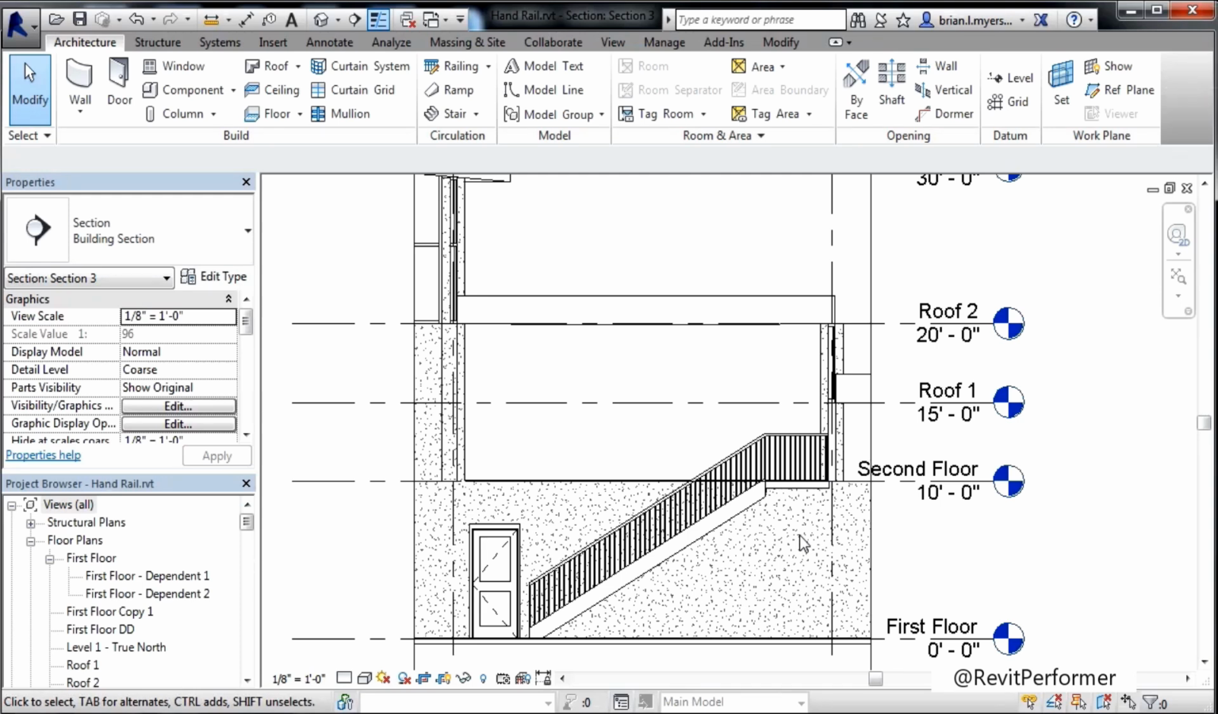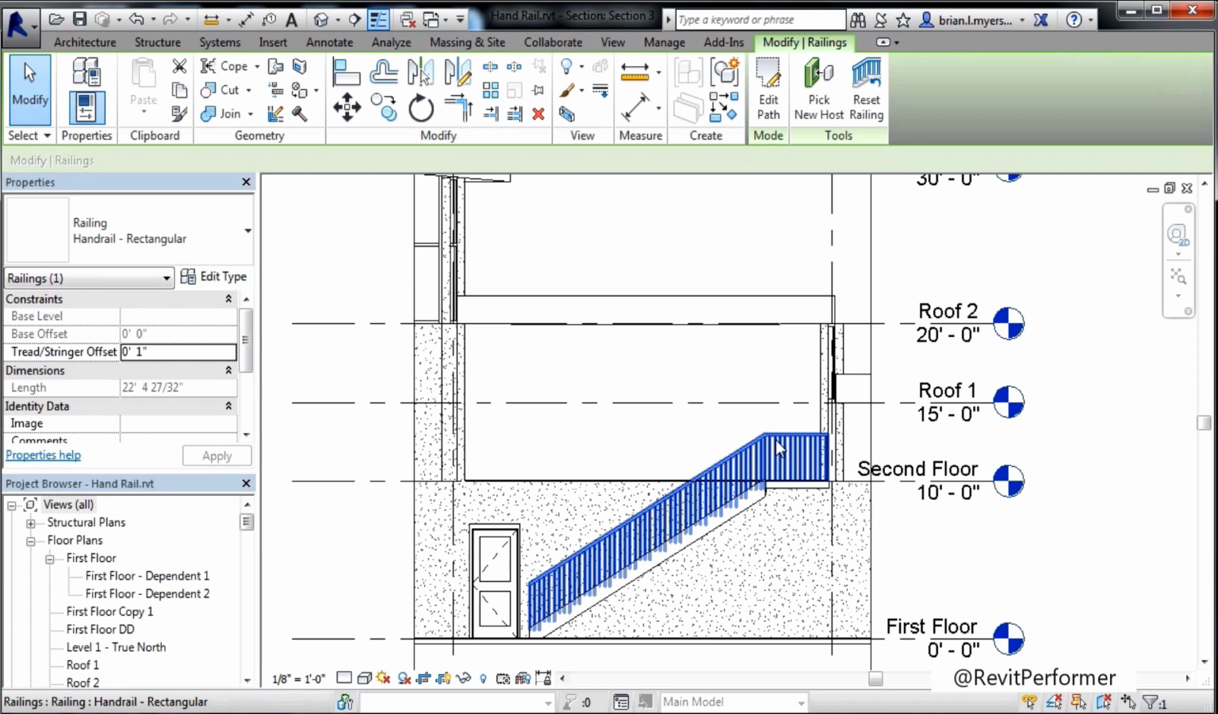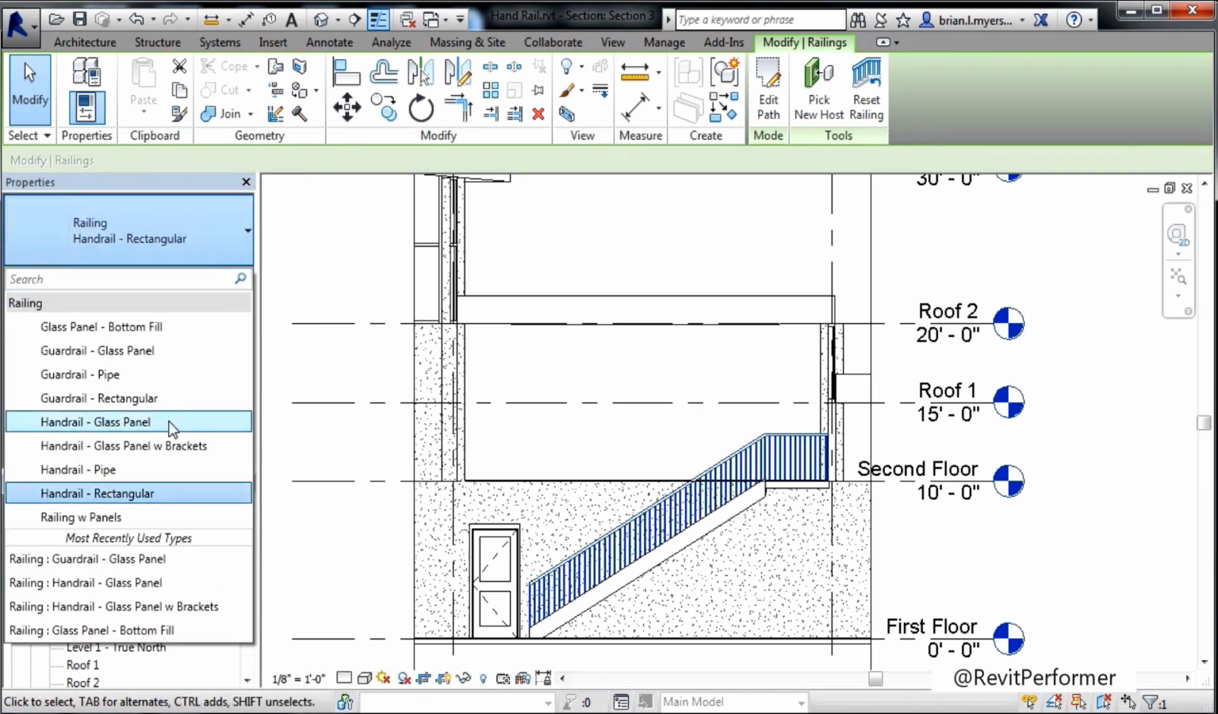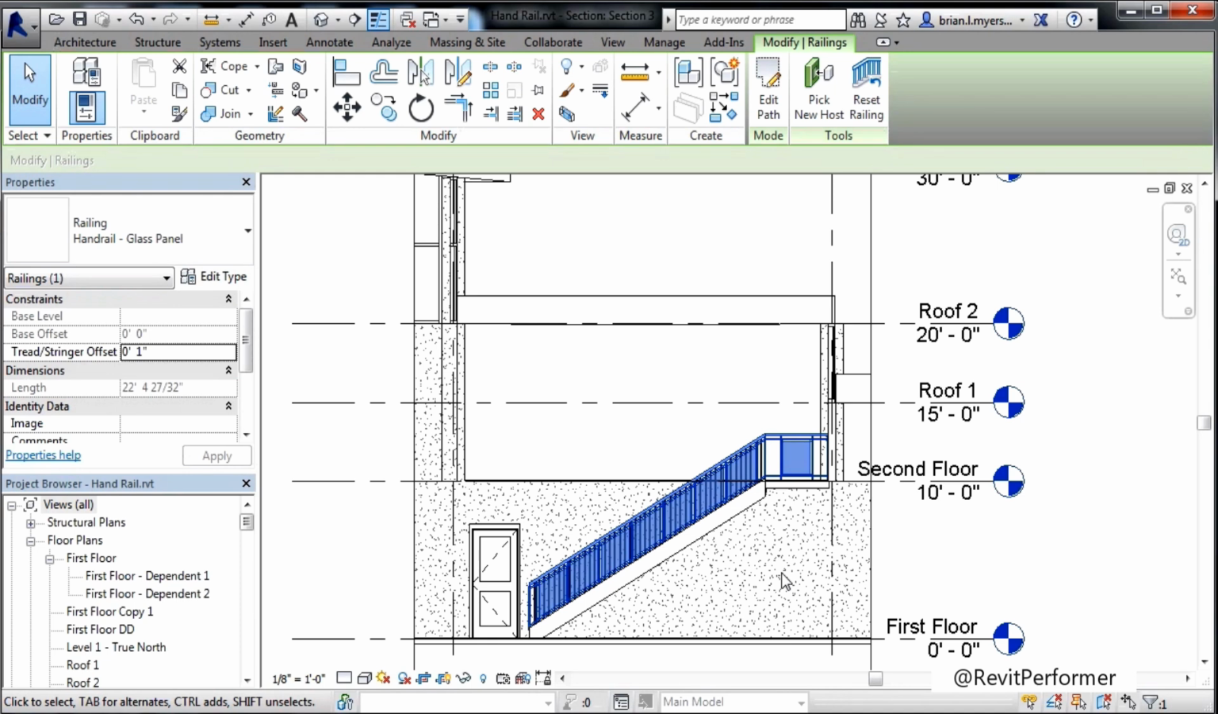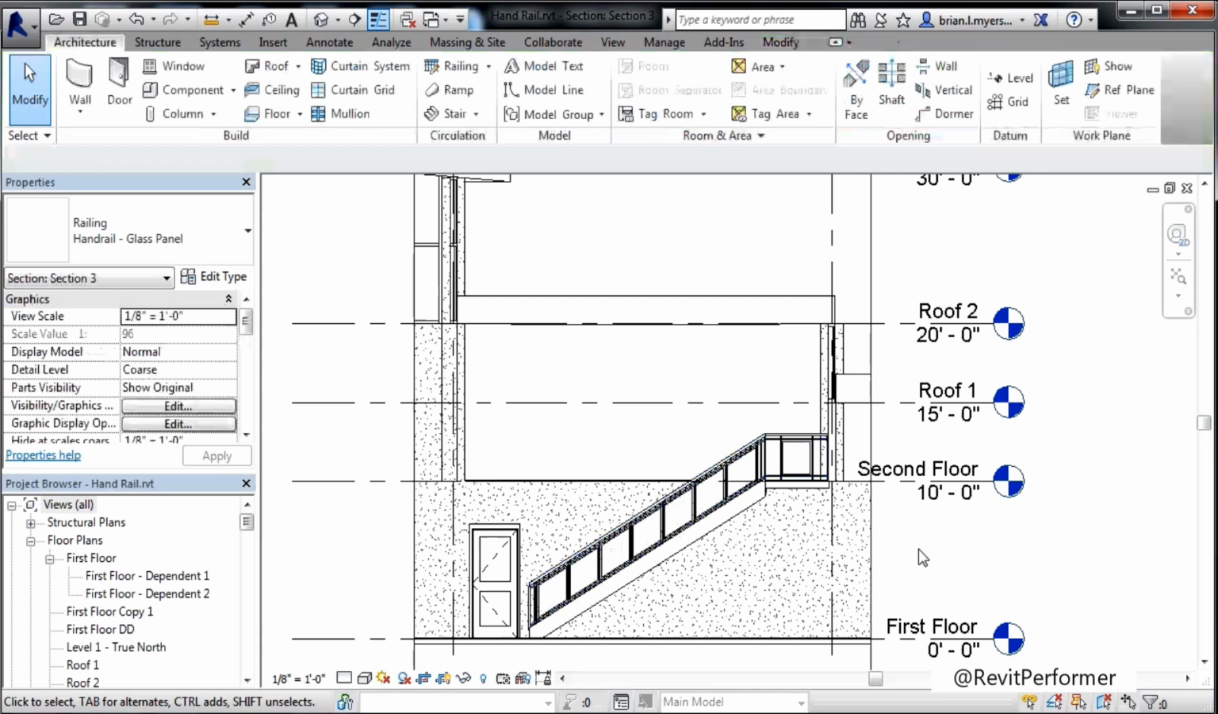Now there is one change I'd like to make as long as I'm inside of this section view. This really isn't the kind of railing that I'd like to use. So to adjust this to a different kind of railing, let's select on the railing. Here underneath Properties on the Type Selector list, click on Handrail Glass Panel, and you'll notice that it's now changed that type of railing to be a different type of railing. If we click off of it back here, we can now see the glass panel coming all the way on up to here, flattening out, and then coming across.